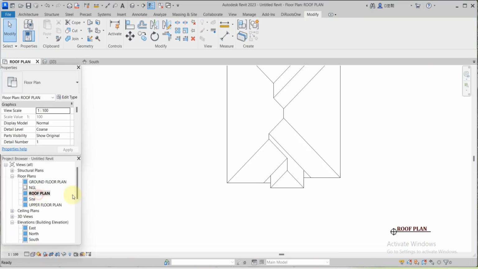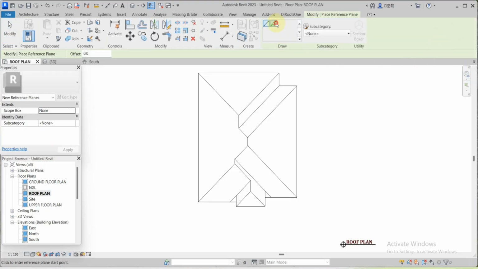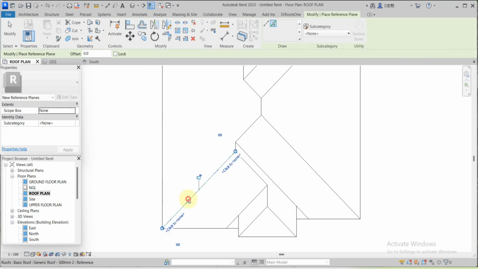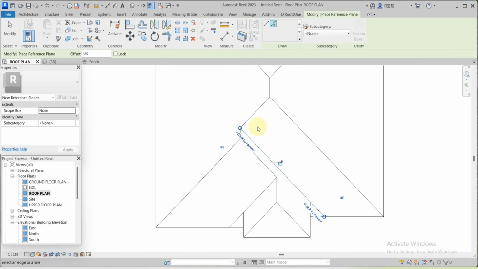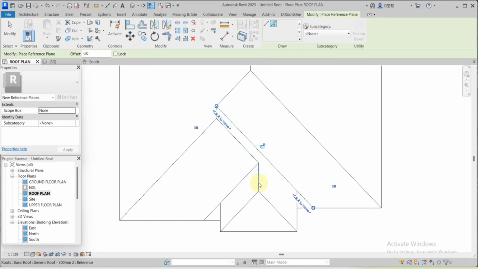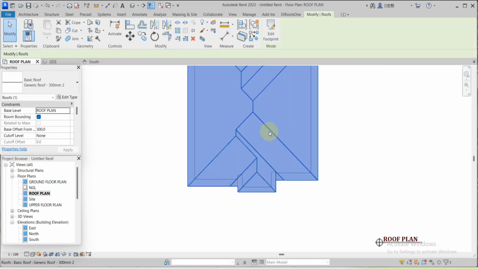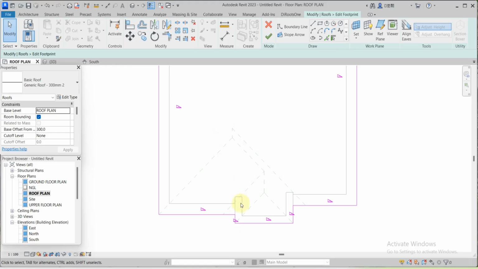Head over to roof plan, click on architecture, click on ref plane, use the pick line and pick the roof. Let's pick this point. Fine, let's pick just this point because this is where we are editing. Select the roof, edit footprint. Now you've seen that point, so use the pick lines.